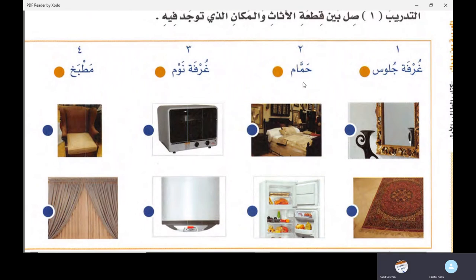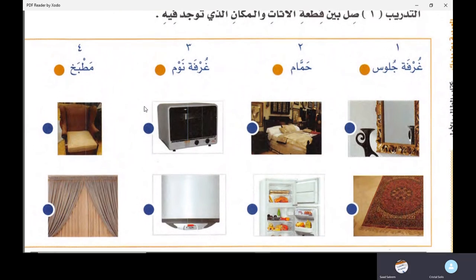Okay, living room. I think it is in the bathroom. Oh, okay. The hammam. Next. Ghurfa. Bedroom. It is ghurfatu naum, bedroom. Okay. Bed in bedroom, so we'll join these two. Next. Kitchen. Matbakh. Matbakh, correct.